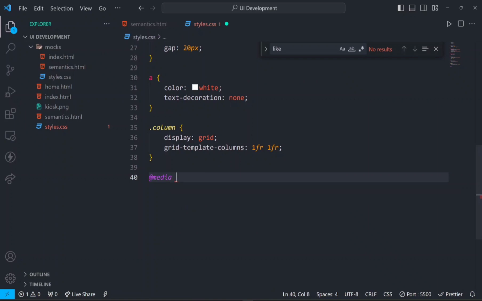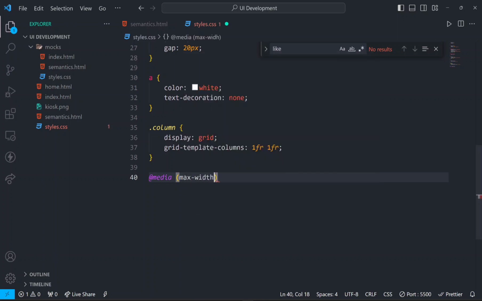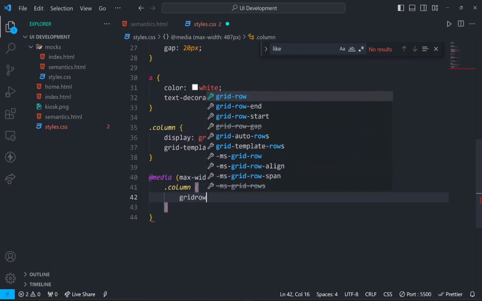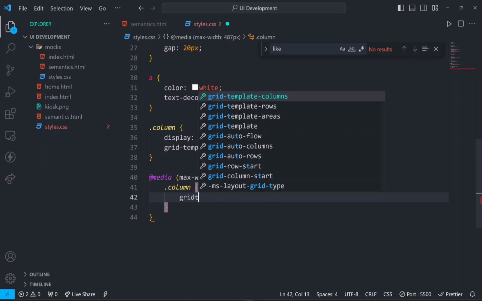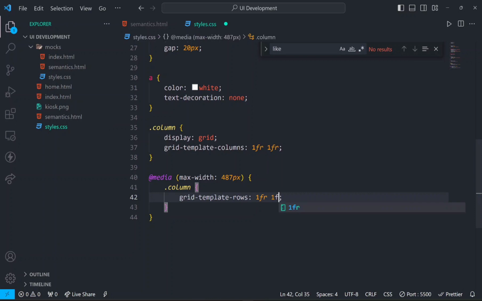And media queries are means by which we can select a particular device width, screen size width, and depending on that width we can introduce some styles, right? So we can select width over here, which is 487 pixels, and we can introduce a new style for our column class, and we will give it grid-template-rows as 1fr and 1fr, because we want to distribute this in rows now and not columns.